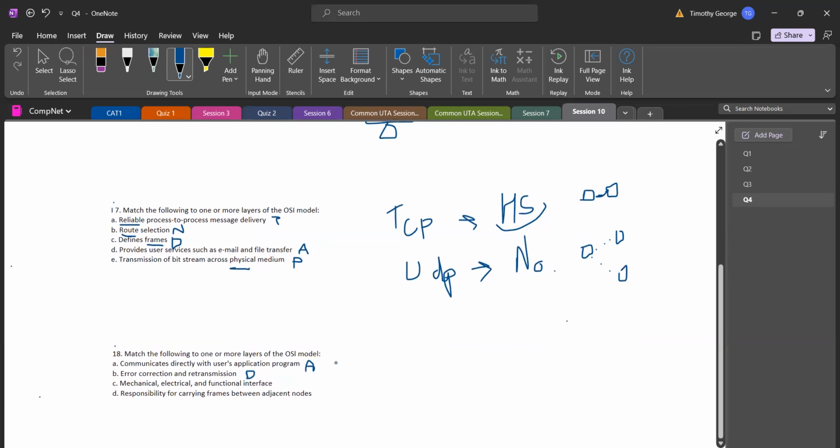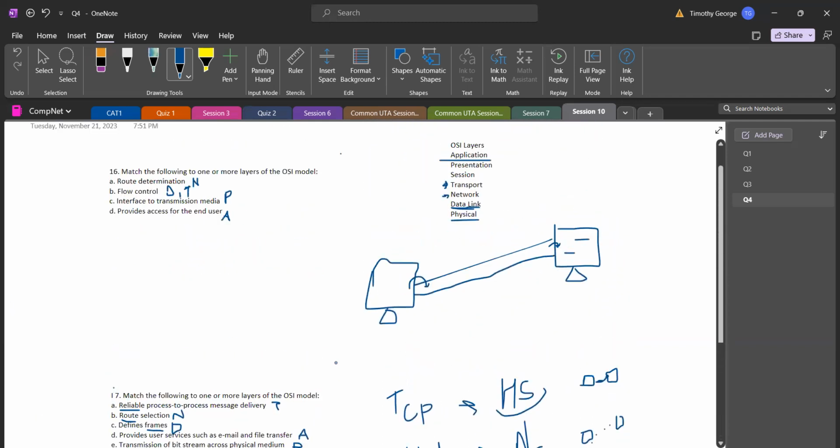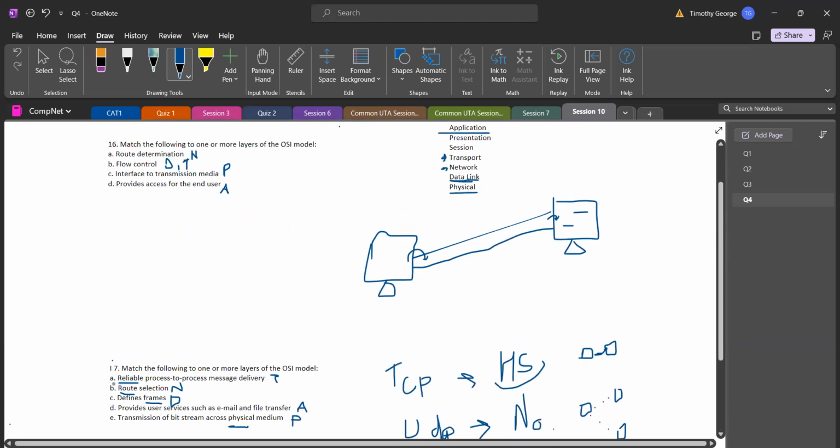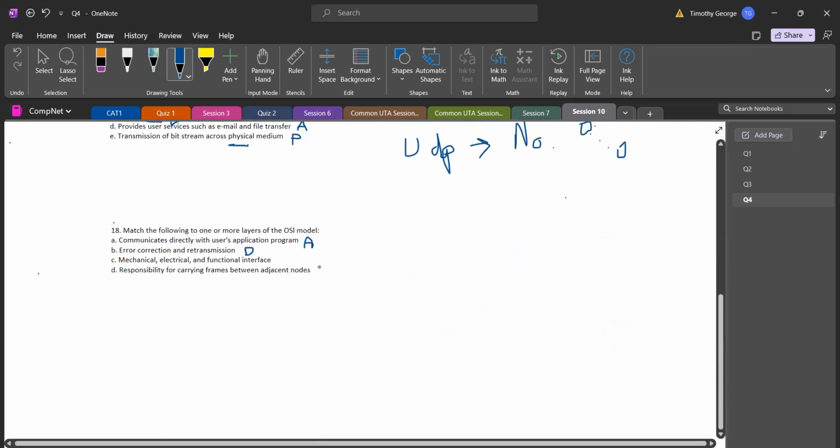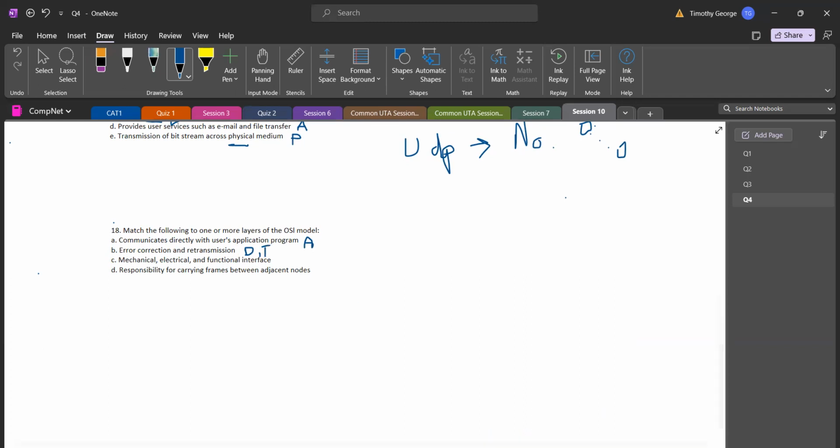But is that the only place where error correction can happen? If you remember, we saw in the previous question, reliability means reliability is always related to the transport layer. And actually, error correction and retransmission also includes the transport layer, right?